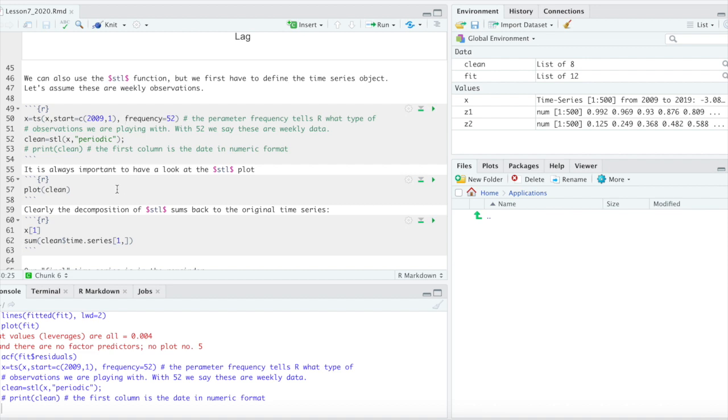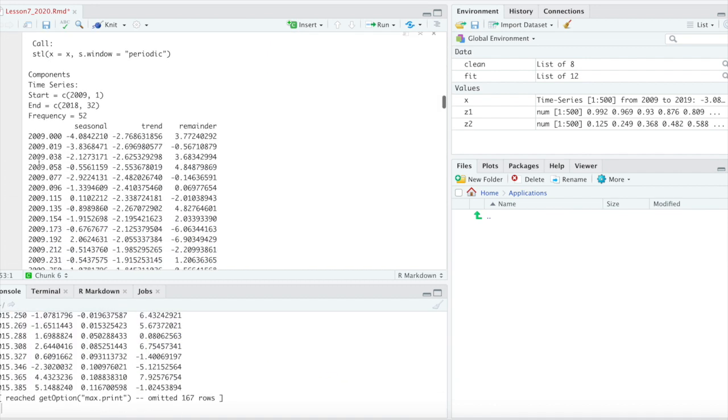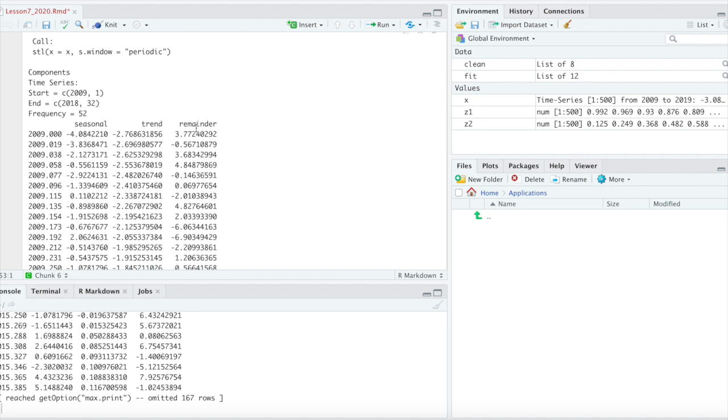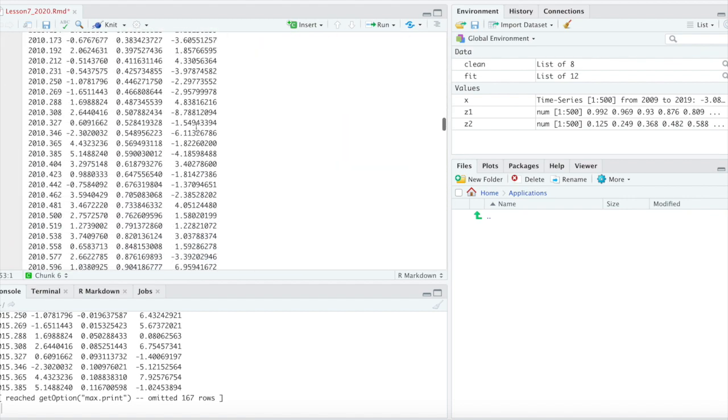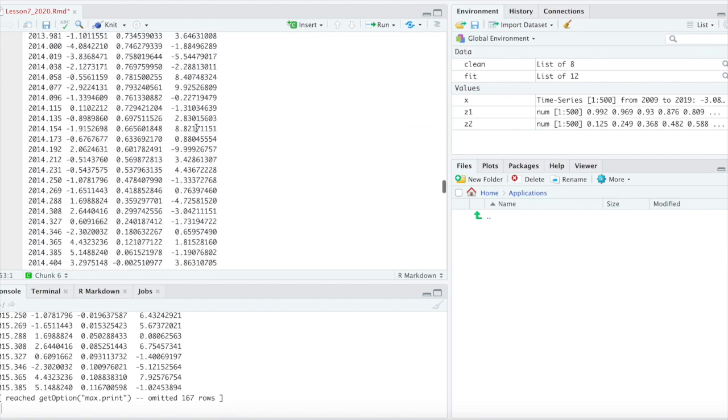Now, once we do that, we can use the STL function, and the STL function will give us the following result. It will give us the seasonal component that is estimated, the trend that is estimated, linear or polynomial, and the remainder. The remainder is what remains after removing the trend and the seasonality.